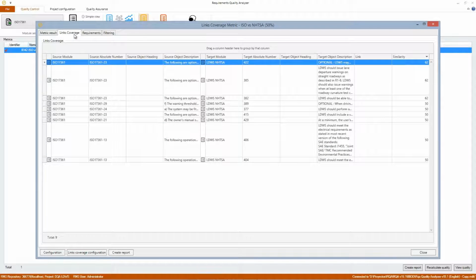In the second tab, links coverage, the pairs of requirements whose similarity is over the threshold are shown, sorted by similarity. Requirements from the source specification are on the left column, and the ones from the target are on the right. They are followed by the link column, where the already existing links will be displayed. In our case, it is empty. The last column is the similarity value.